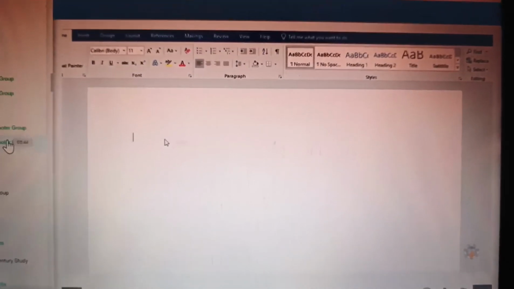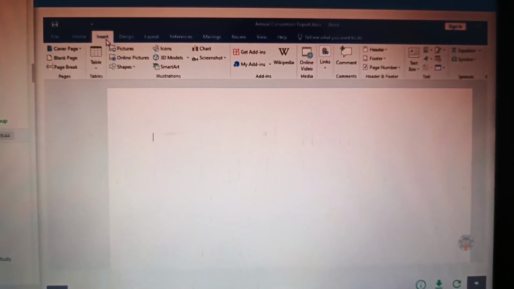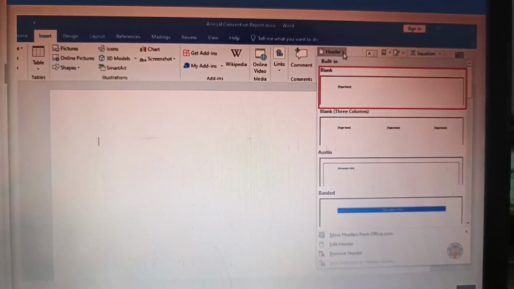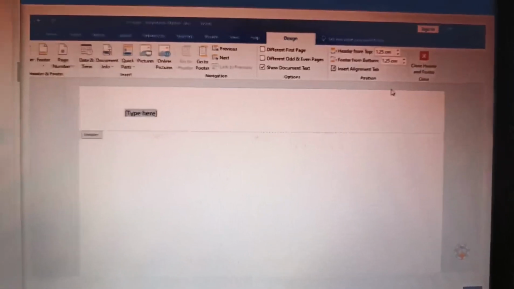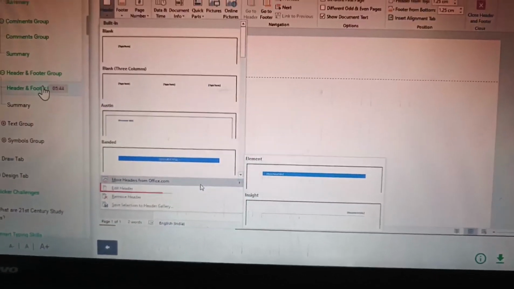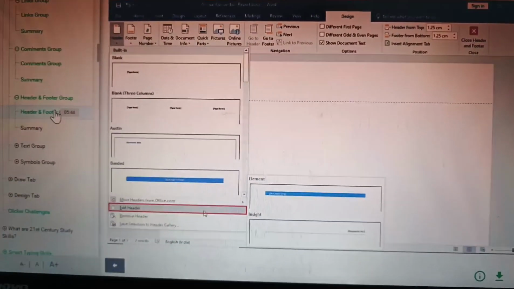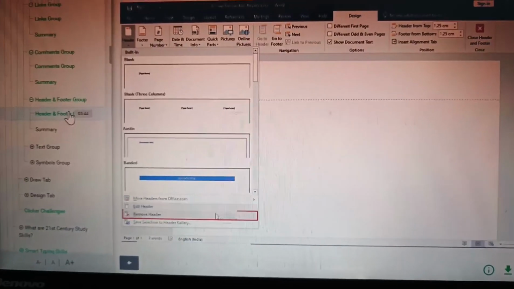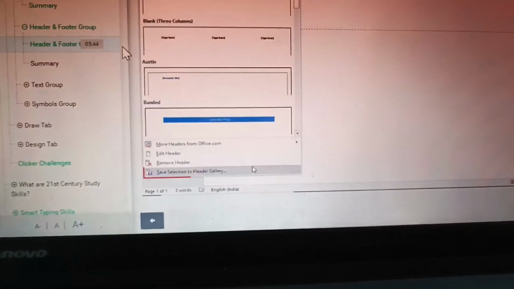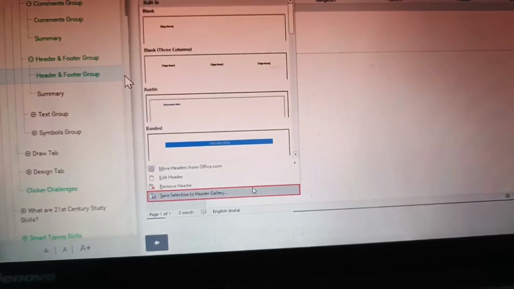To add a header, go to Insert tab, click Header under the Header and Footer group, select the style from the list displayed. The header is inserted. You can get more header and footer styles using More Headers from Office.com. To edit the header, use Edit Header. To remove the header, use Remove Header. If you want to save the selected header to the gallery, use Save Selection to Header Gallery.